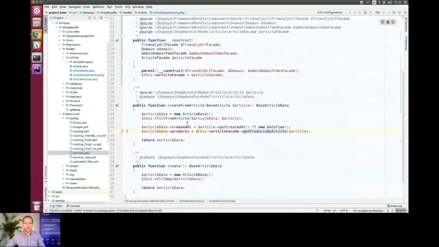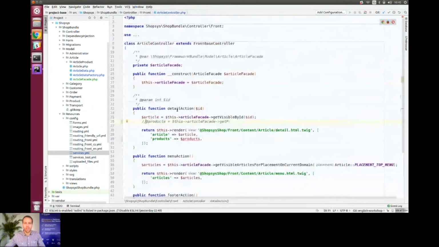So let's get back to the article controller. In our detail action, we are in source, Shopsys, shop bundle, controller, front, article controller, in detail action, and now we need to get those products by the article.